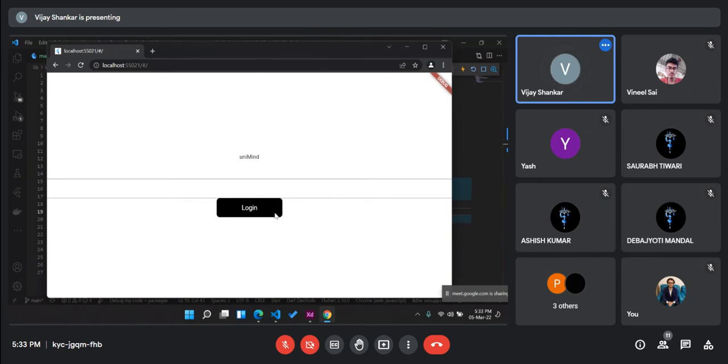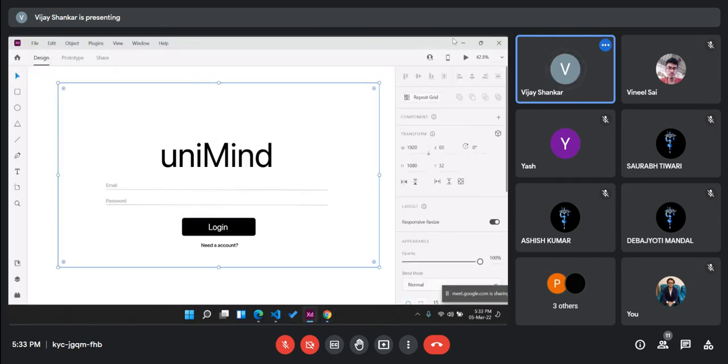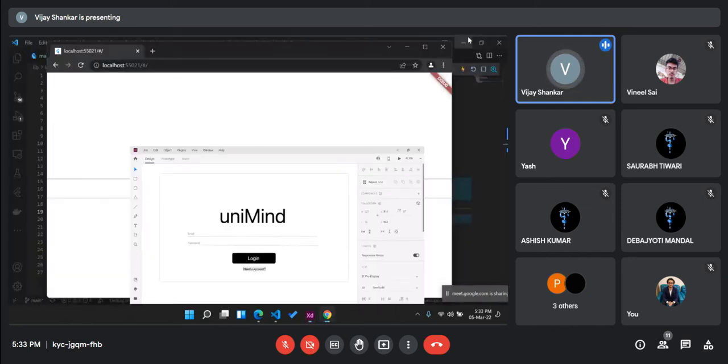So you can see we now have a border around the text, and we need another button which says whether the user has an account or needs an account. So we will again add a button.